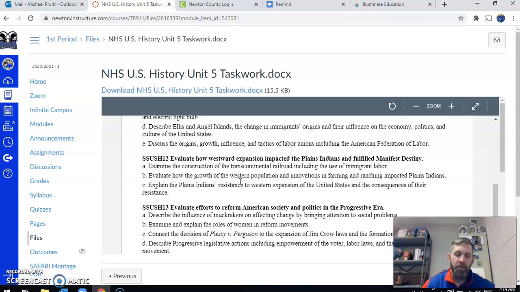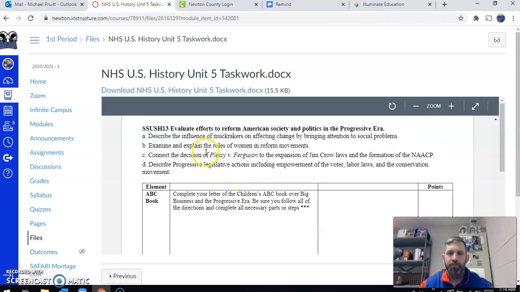The country is expanding, and as more and more settlers are coming to the middle of the country, we now are going to see some interactions with those native groups. And then lastly, we're going to look at something called the Progressive Era, which is an era from about 1870 to about 1910, where there are going to be a lot of social and political changes throughout the United States.